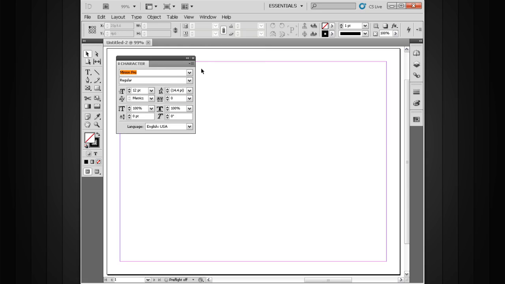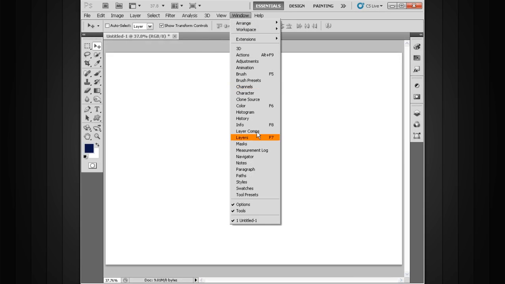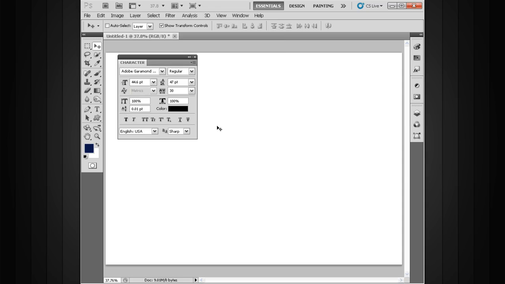So notice here the panel looks very, very similar. If we come over to Photoshop and look under Window, notice that we don't have a type flyout menu here. We need to come up and actually just choose the Character panel. But in doing that, you can see that all three of these panels have a very similar look and a very similar feel to them.